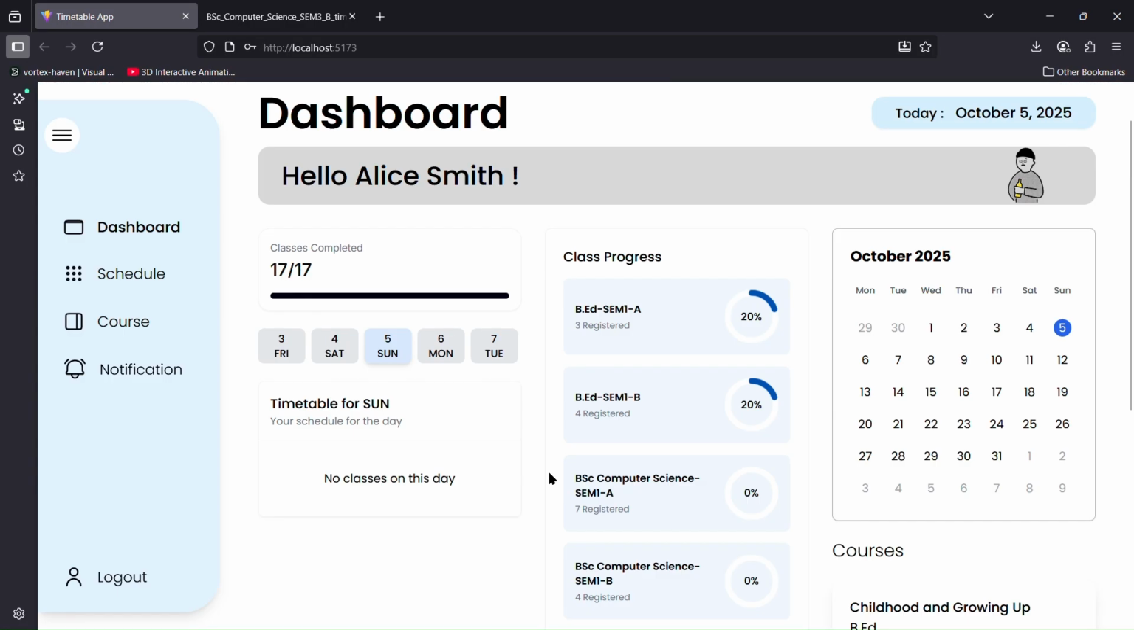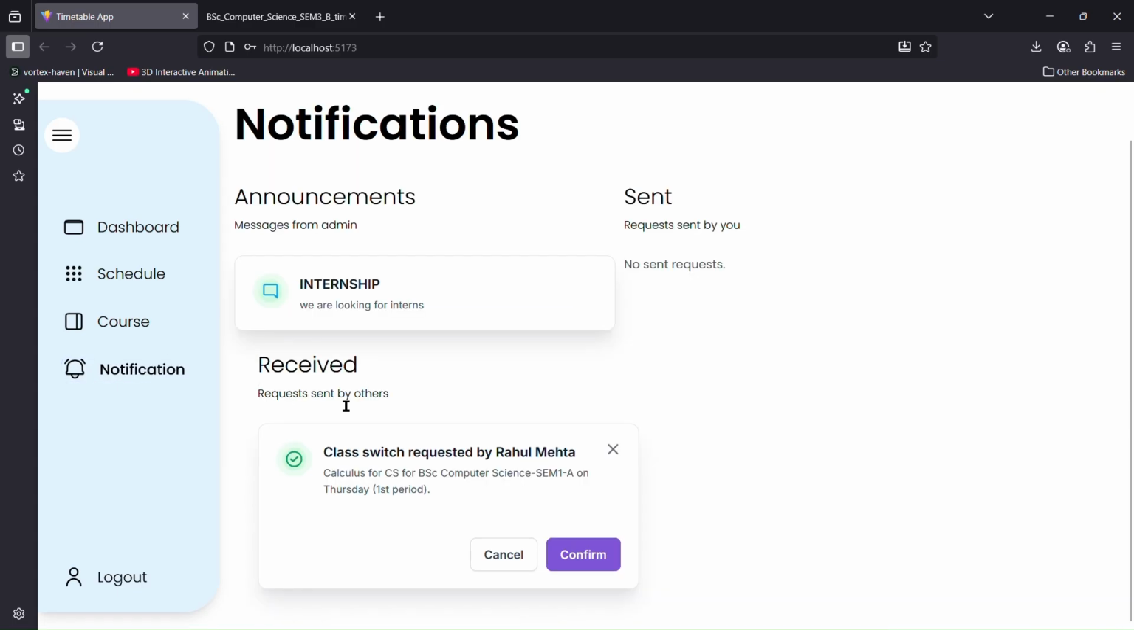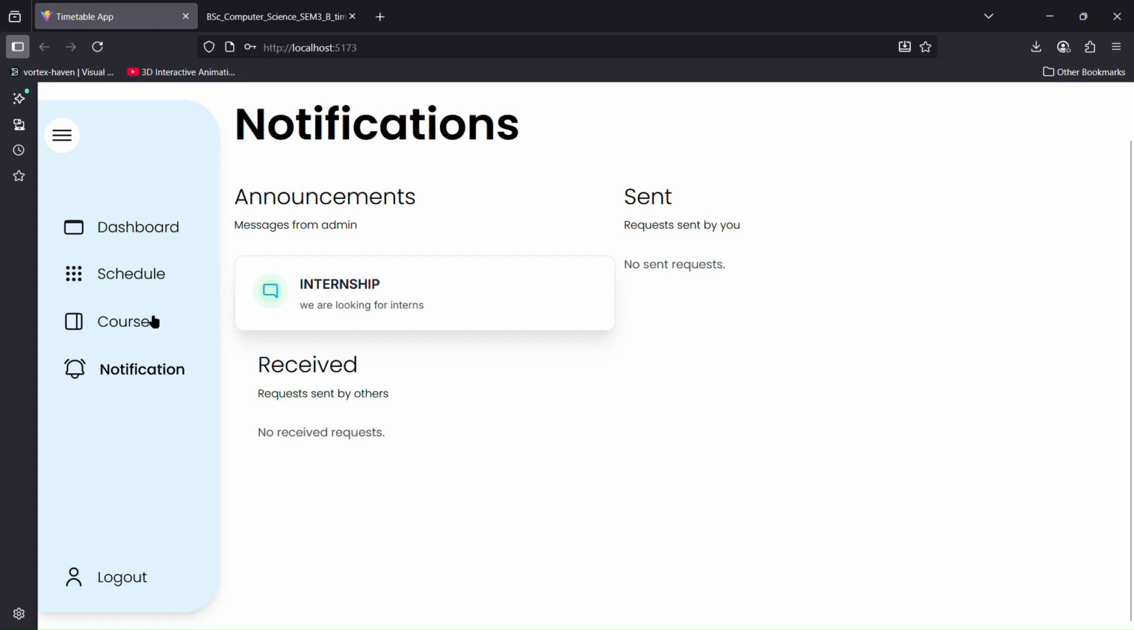Alice Smith also teaches the same class as Rahul Mehta. As the class is cancelled by Rahul Mehta, Alice Smith has a free period in that period slot, so she would have received a notification. Let's go check, and as you can see, the admin is asking if Alice Smith wants to switch classes with Rahul Mehta, that is, take over the substitution period. So if I click confirm, that class has been assigned to Alice Smith.